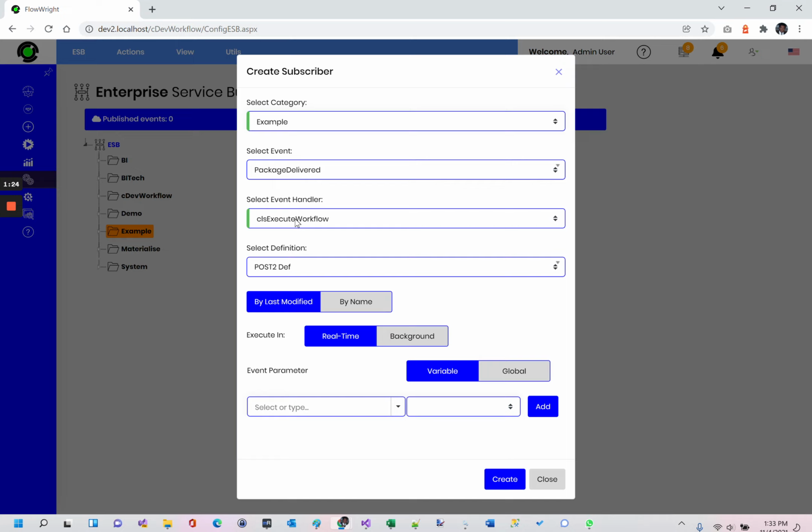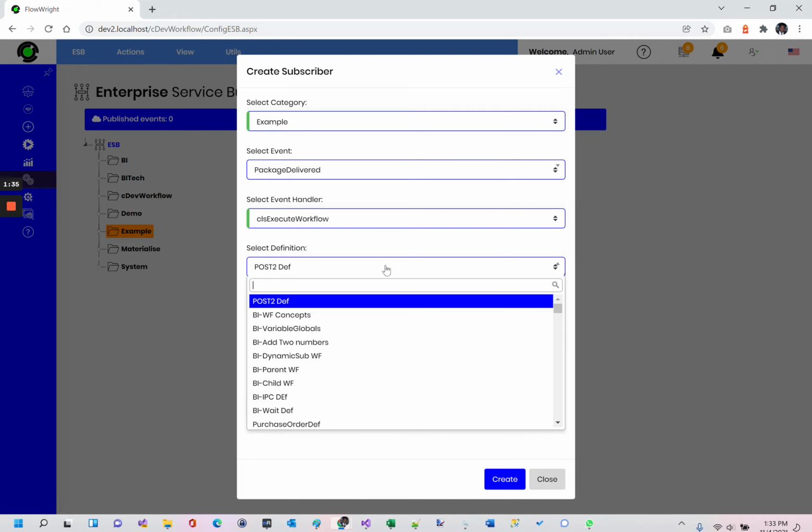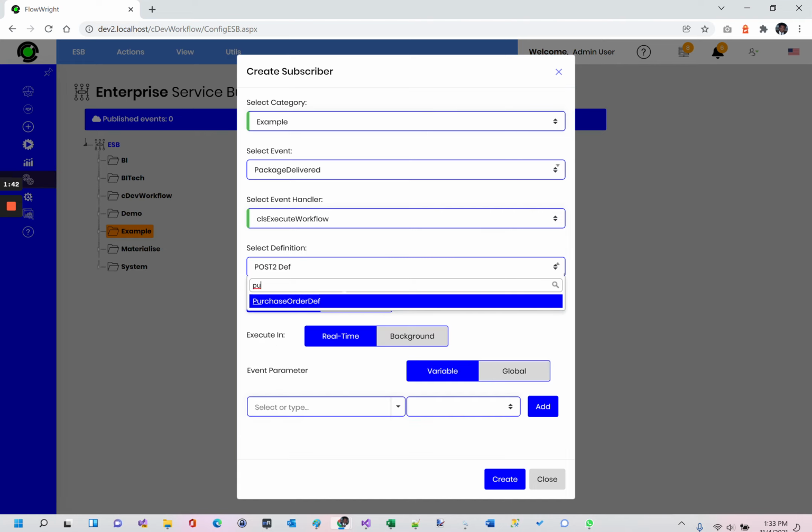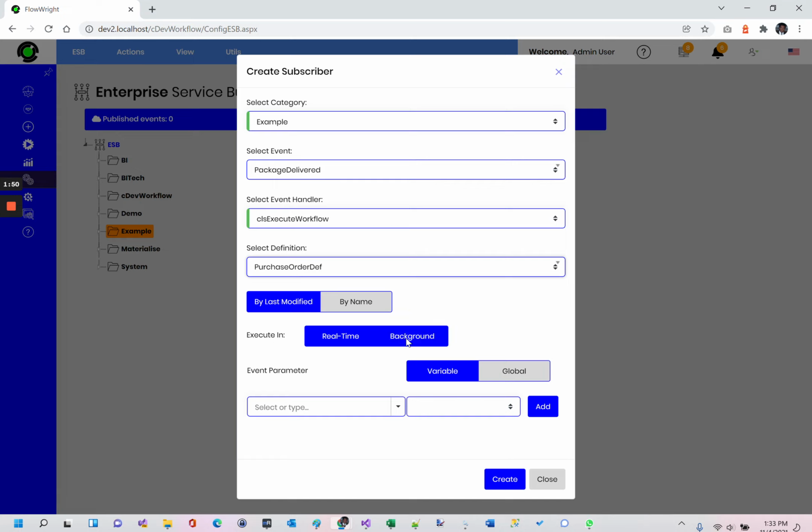Once you select that, you will see that you get an expanded UI for selections. So here what I can do is select a workflow definition. In this case, I'm going to select one of my, let's say, this purchase order def. And I'm also going to say I want to run this in real time or background. In this case, we'll run it in the background so we can actually see the workflow instance. If you run it in real time, you will not see a workflow instance created since it's running in memory.